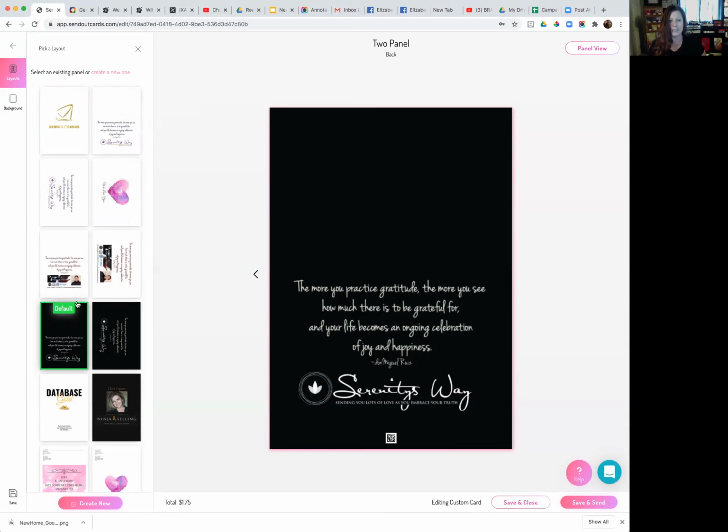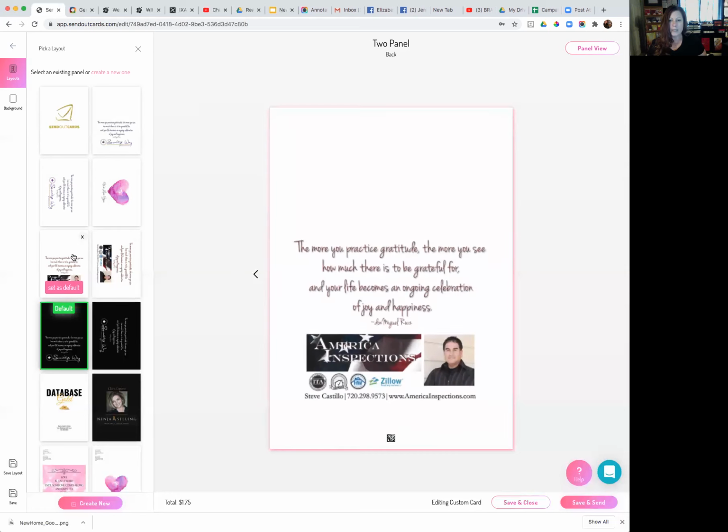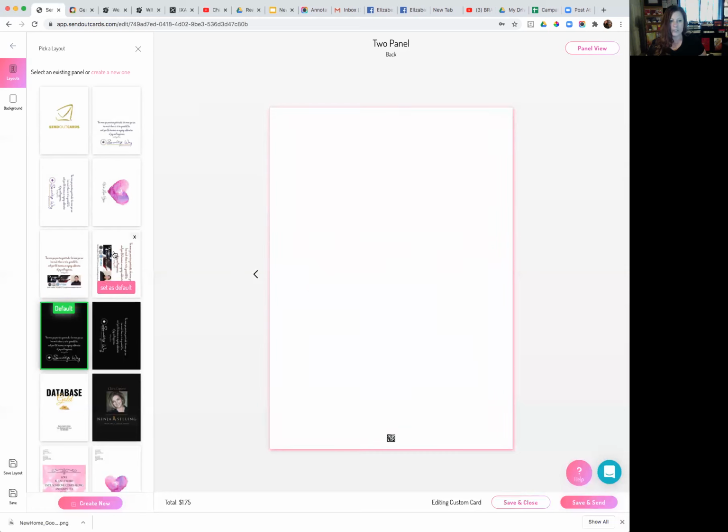So then if you want to default one, you would just hover over, and you can see as I'm hovering over these on the left panel here, it will say set as default. So mine is showing green and default right here for this back panel because that's the one I use the most. And then I can certainly switch it out depending on the card that I'm sending.